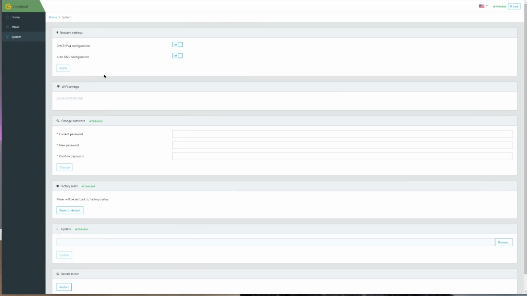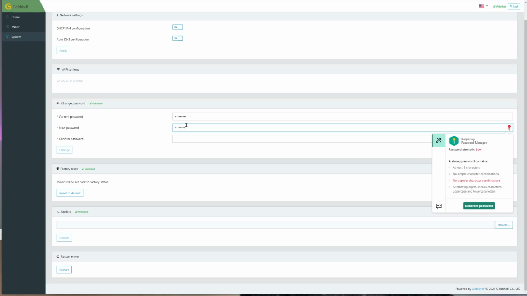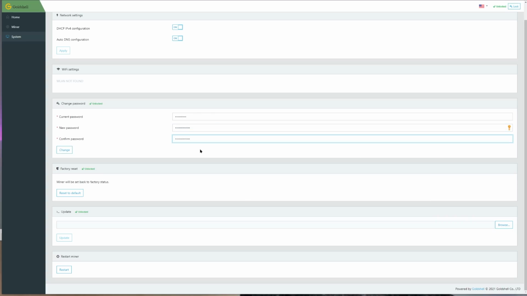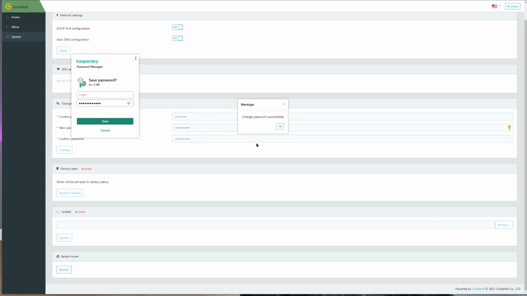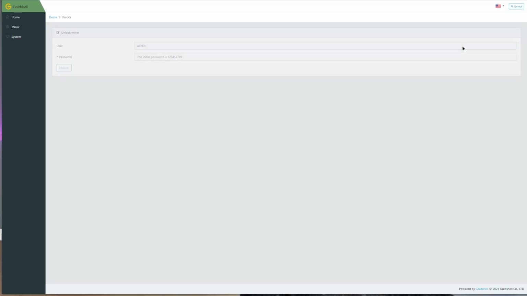However, there are some things that you may want to take a look at. Of course, you can set a static IP address if you wish. We're going to leave it on DHCP because this will be getting moved to the farm. And then you can change the password. If you want to change the password, the current password is going to be 12345678 9. And then you can put in whatever you like for your new password. At that point, you can go ahead and click change and it will say changed successfully. And at this point, that's what you will use to unlock the miner. You will have to re-unlock the miner with the new password.